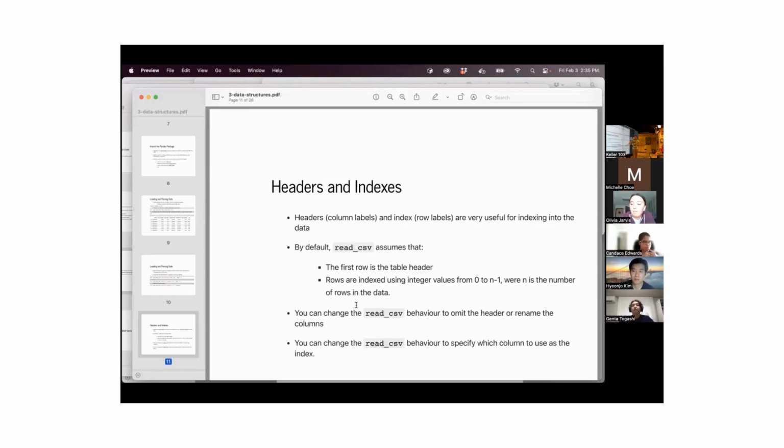The first being that the first row of your data set that you load in is your table header. Rows are indexed using integer values from 0 to n-1, where n is the number of rows in your data set. You can change this behavior by omitting the header or renaming columns, and you can change read CSV to read in only certain columns if you index it.